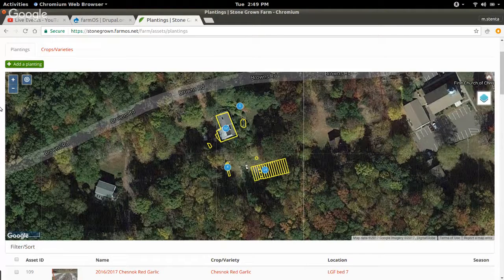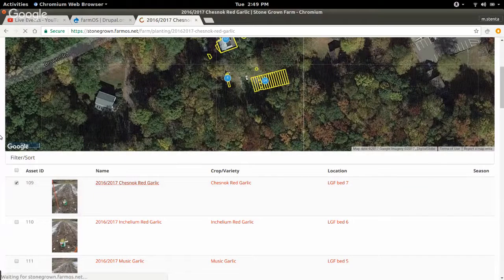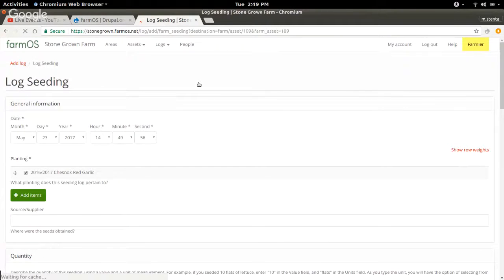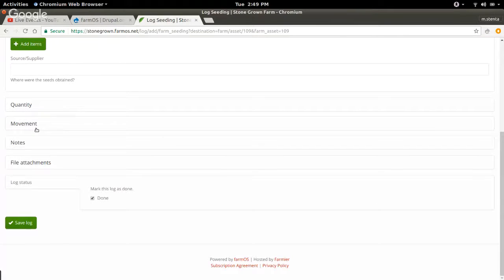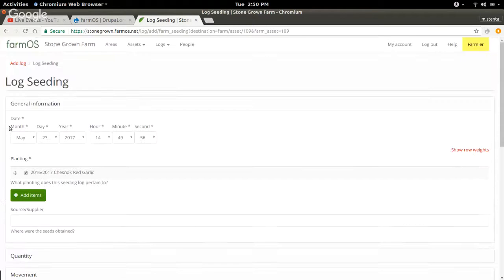So that was tedious, and we decided that overall having the movement fields within lots of different log types would be more useful. So now when you're creating a planting, you can say, okay, I am doing a seeding of this planting, and along with that seeding is a movement. So I'm saying that I moved this planting to this place when I seeded it. So I think that's going to be a lot more useful, should make creating plantings a lot quicker.